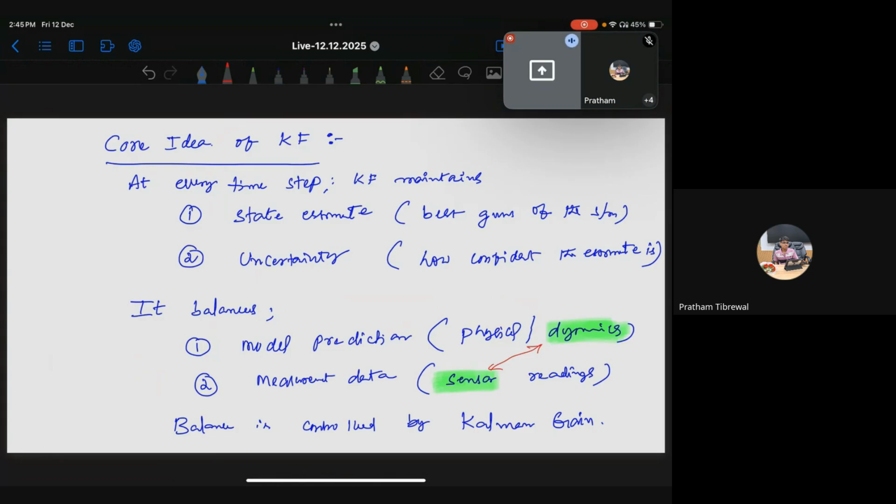Dynamics we cannot avoid. At the same time, sensor readings also we cannot avoid because that is practical. So the exact value is somewhere in between these two. What this Kalman filter will do is try to maintain the balance between the model prediction and measurement, and give us the state somewhere in between. That balance is properly controlled by the Kalman gain. Is this clear?